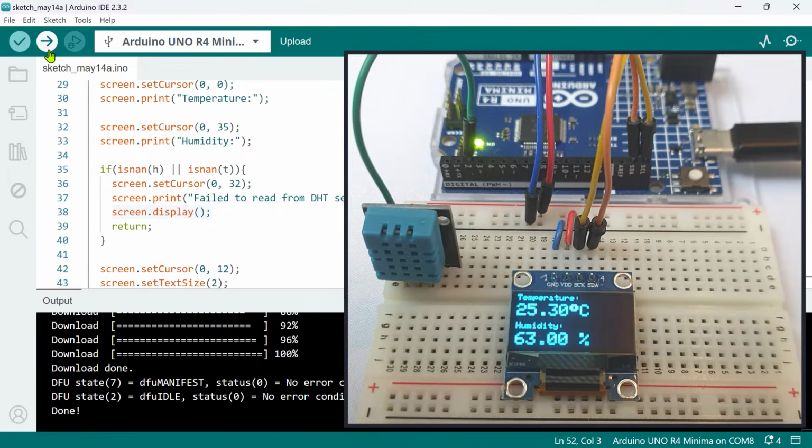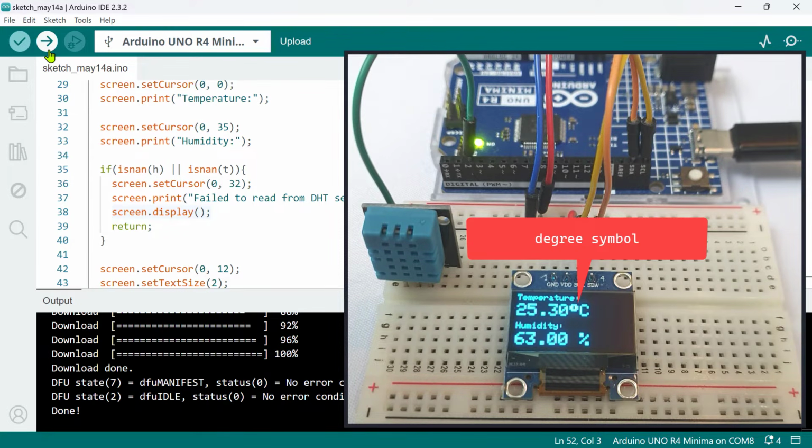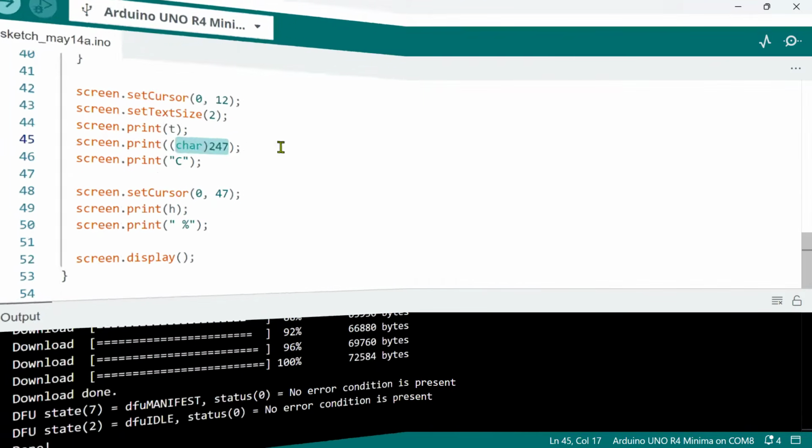And as you can see, it fits perfectly. We have a nice interface for our temperature and humidity monitor. If you are not completely satisfied with how a character or a symbol is rendered on the screen, you can always draw instead of simply printing text. For example, if you feel that this degree symbol is too large or too bold, we can replace it with a circle. To do that is very simple.